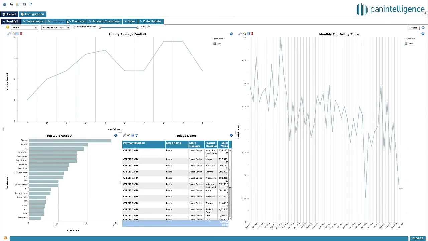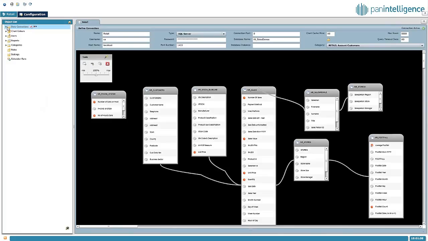So the last thing I'm going to do is show you the configuration. Again, this is something that can be switched off from the majority of your users being able to access. The configuration area is where you would connect up to the underlying databases and create users. In this scenario, we're connected up to a retail data connection, and we have the object model, which are basically the fields and the database structures and the tables in the underlying database.